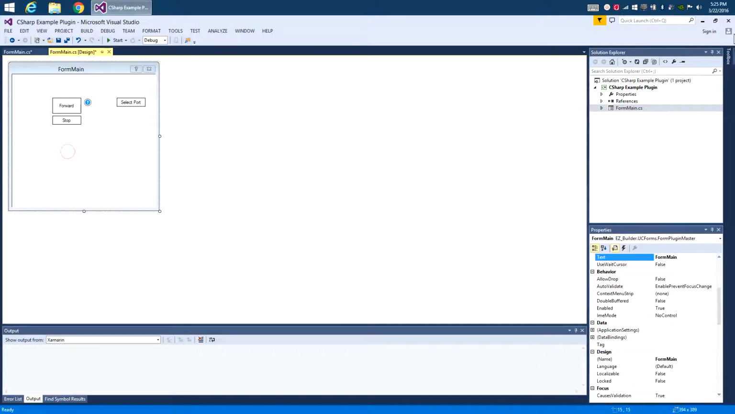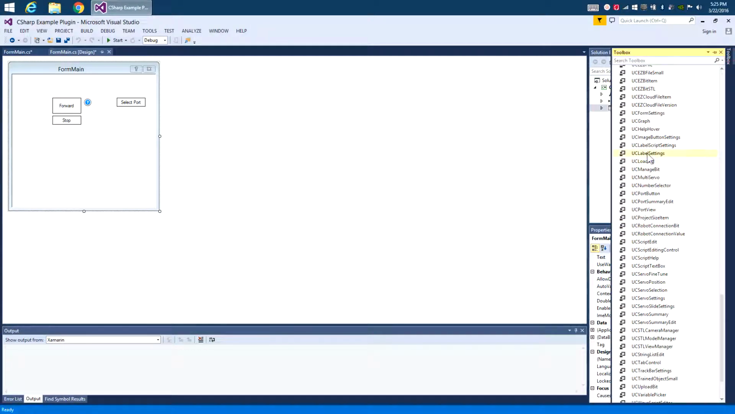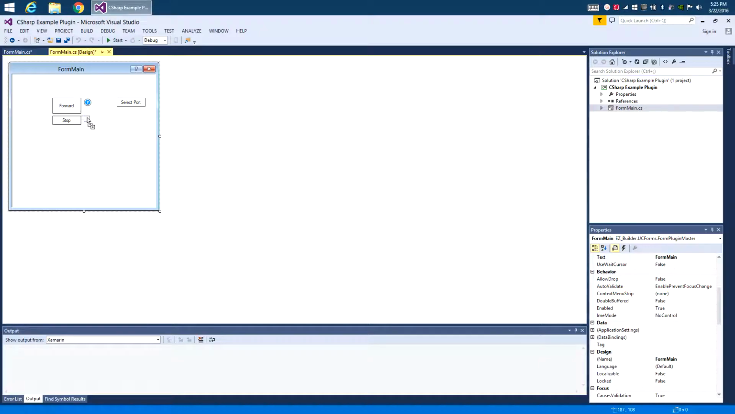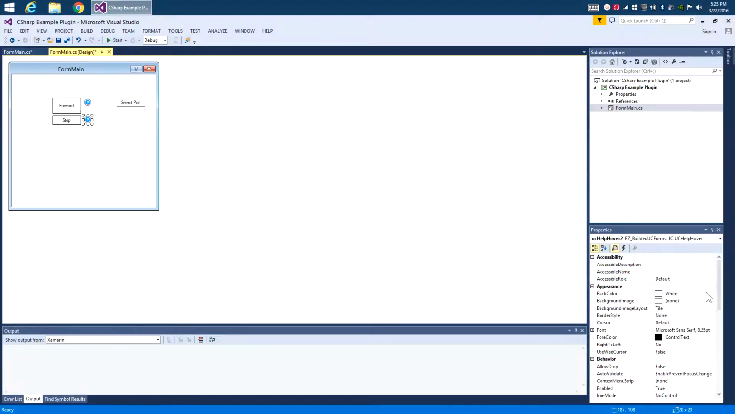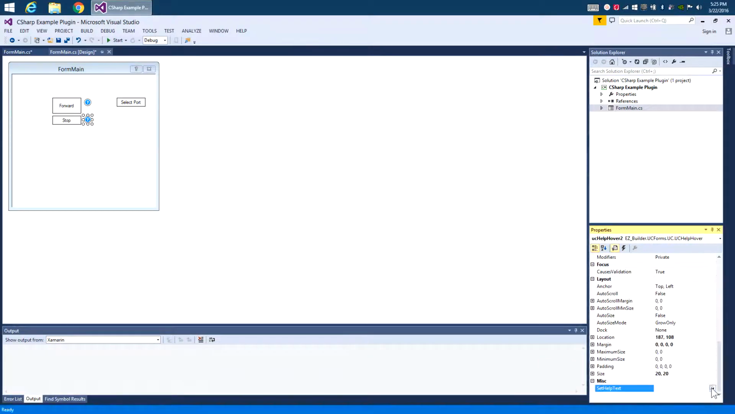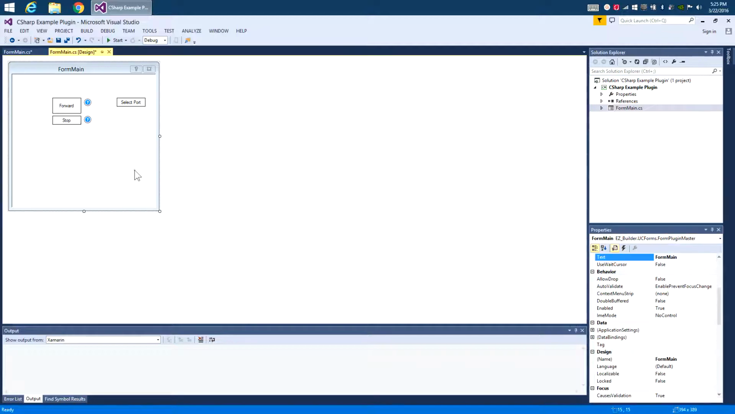Okay, and then we'll add another one here, hover help, and then we'll scroll down. And of course, this button makes the robot stop. Okay, so here's our control. It's nothing super fancy. It's our plugin, but we are going to test it.